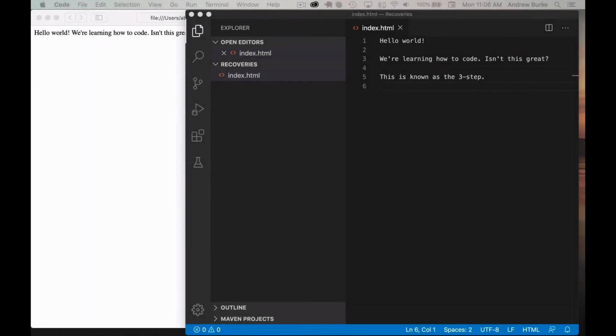Now, in our last lesson, we had written a bit of text into this HTML file and figured out how to load it in our browser. And that's good, but this isn't really HTML yet. So we're going to start doing some proper HTML.